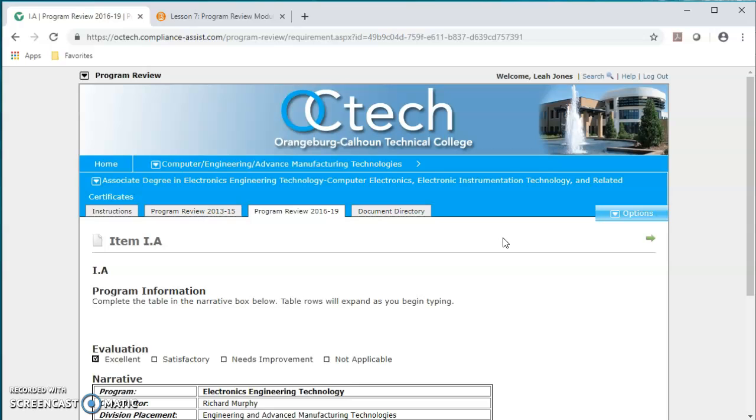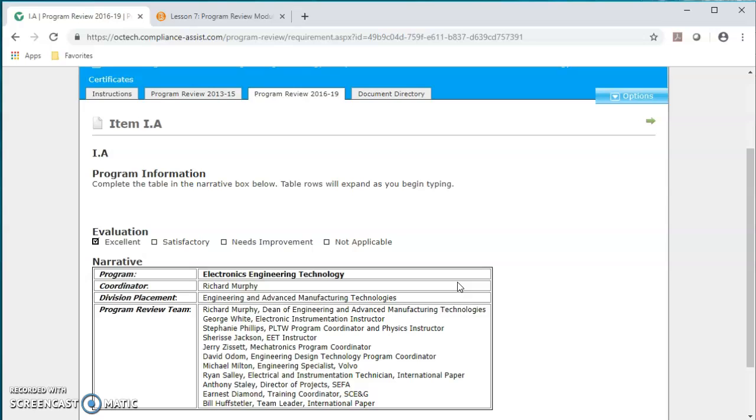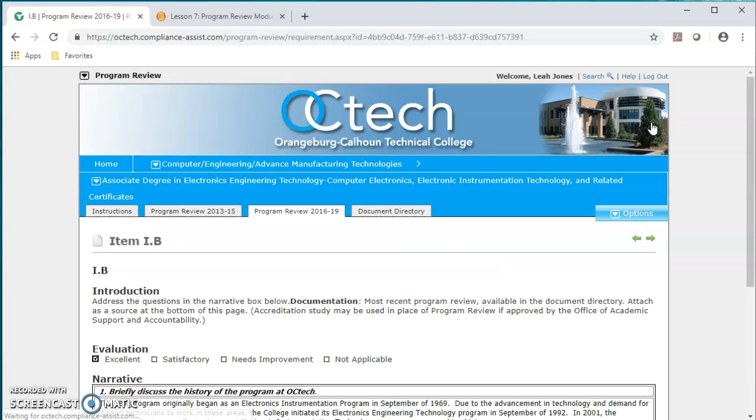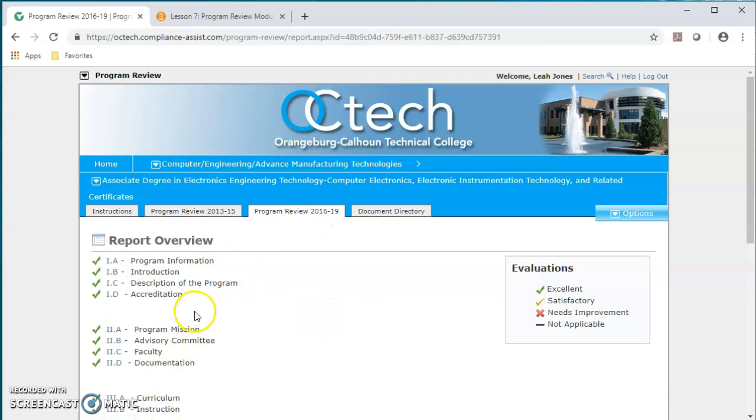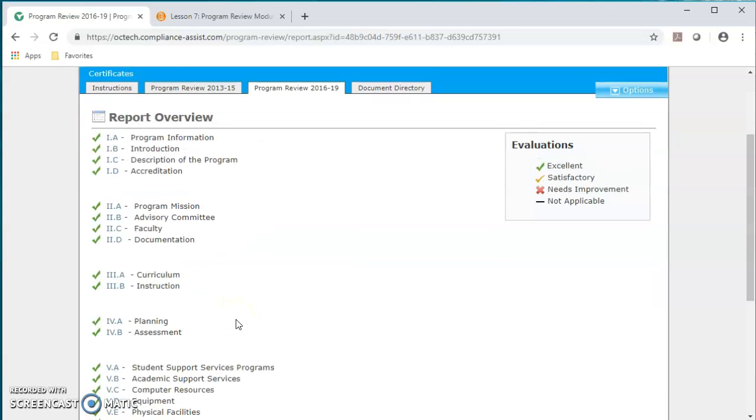So then, moving through these forms, you can click through, go to the next one using these green arrows here, or you can always click back up on the tab if you want to flip around and review what you're doing.